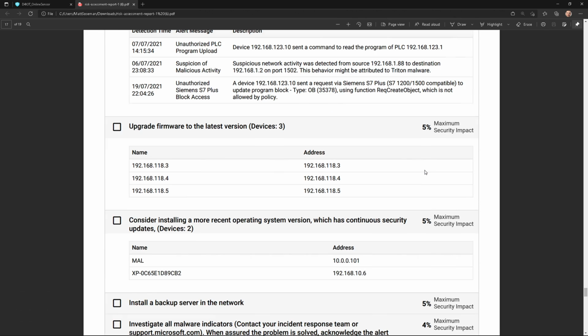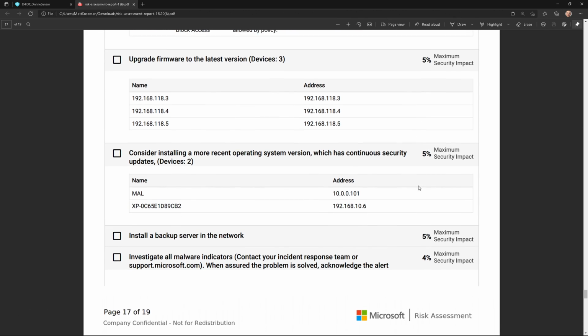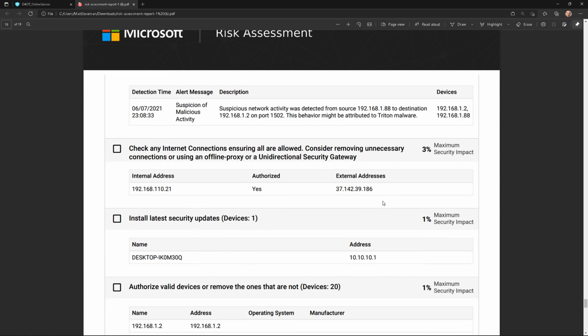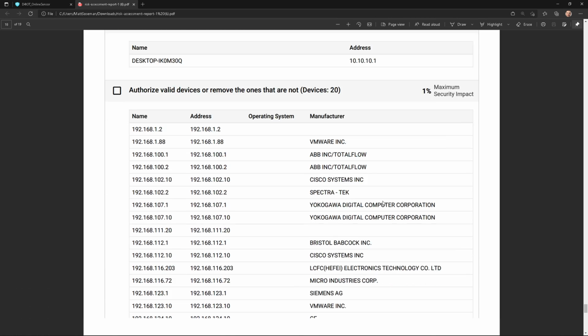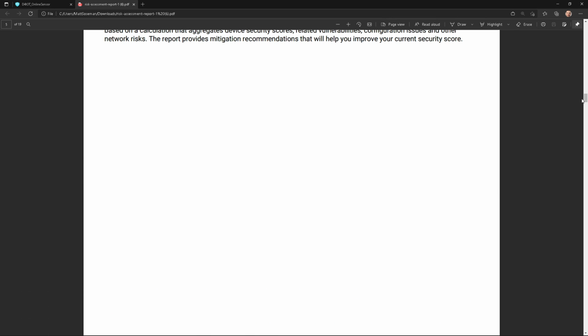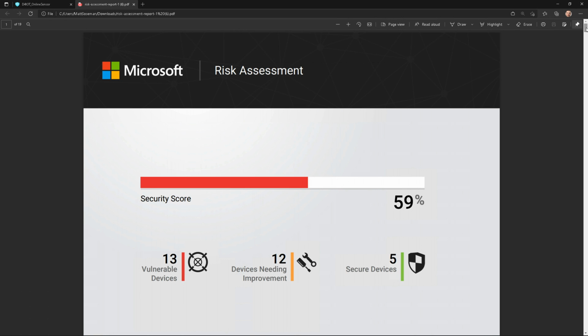For my consulting folks out there, this could be a great next step to take with your customer. For my IT folks out there, this could be a great roadmap to lay out with your leadership team to say, we need to go out and do these things. So folks, that is the risk assessment report. Really cool stuff. I challenge you, run this in your environment. See what you find.